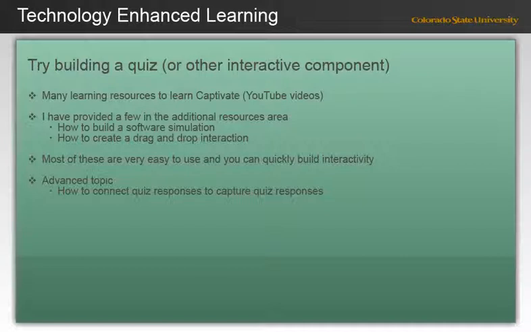So in this module, I encourage you to try building a quiz or another interactive component in Captivate. There are many learning resources to learn how to do these types of things, many YouTube videos. I've provided a few in the additional resources area of this module. I included one on how to build software simulations. I know that there are several of you that were interested in this, and this particular function in Captivate is, well, amazing, incredible, just great. Something that I've been doing for years, and this makes it so easy.